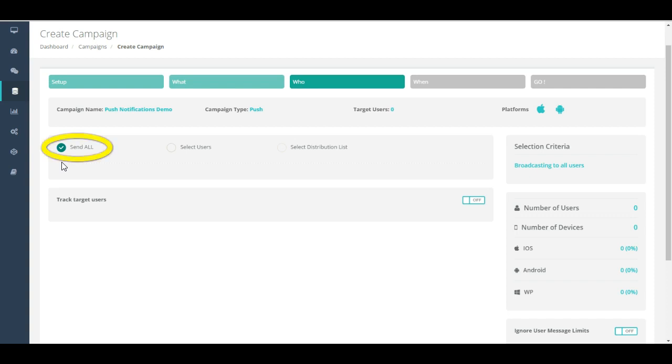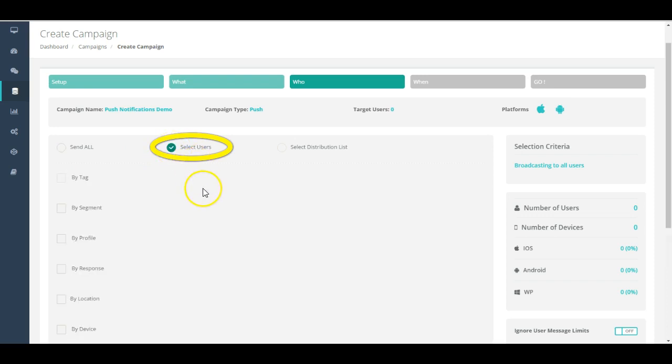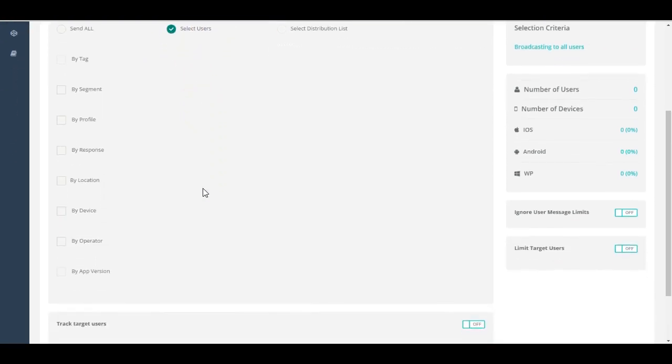First option of targeting is sending push notification to all your application users. This is called broadcasting. Please remember that broadcasting still limits users to the chosen platforms. Second option is to select users based on various criteria. You can select users based on below criteria.